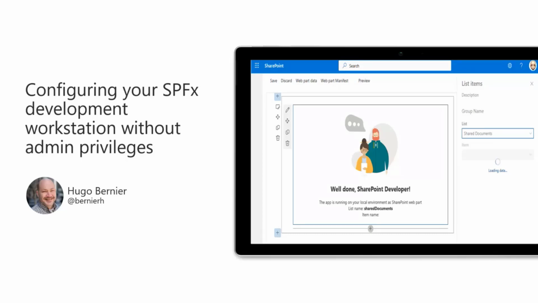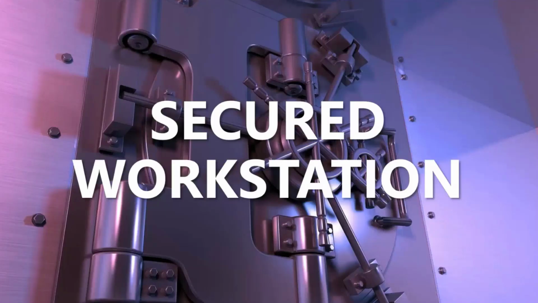Started building an SPFx solution, and that's not cool. So today we're going to talk about how to use your secured workstation and configure SPFx to be able to start building web parts. It is possible. It's just not really documented in the regular documentation on how to do SPFx development.